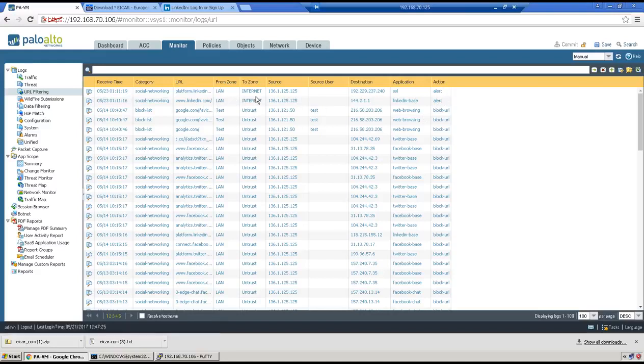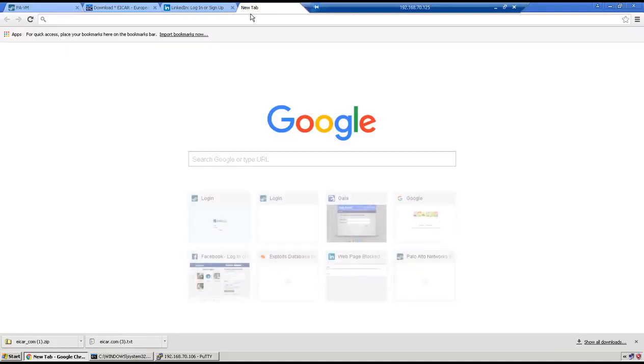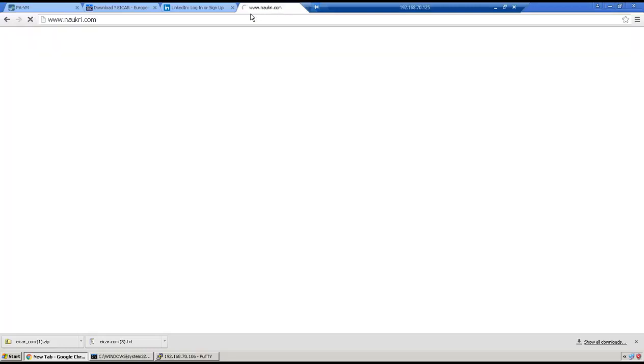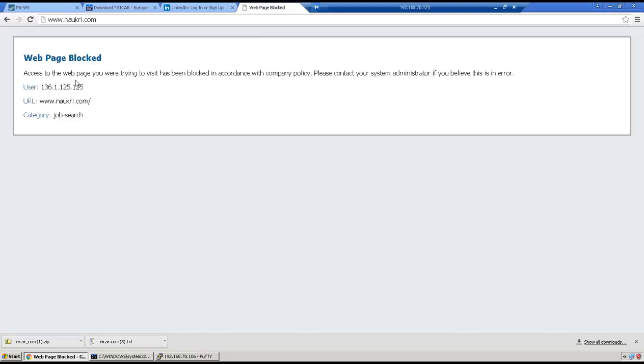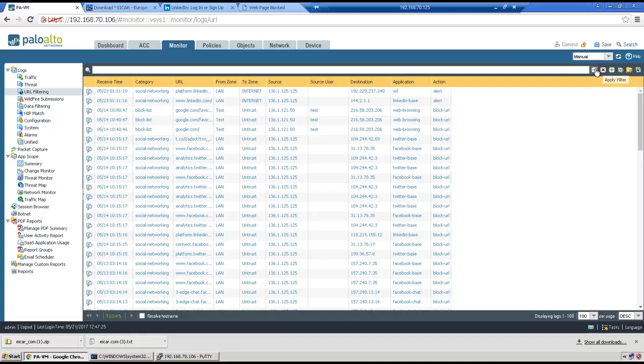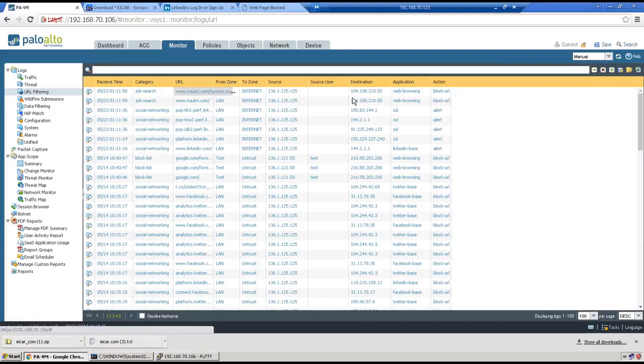So from LAN to internet, my machine IP address is not associated with any user, so the field is blank. And then destination IP addresses, application we could see SSL and LinkedIn base, and then action is set to alert. Perfect. Now if you go to naukri.com, it should be blocked. It says access to web page we are trying to visit has been blocked, and category says job search. Very good. Now if you see naukri.com, action is set to block URL.